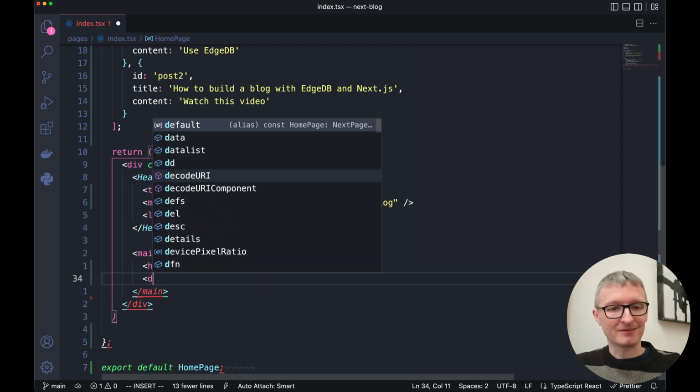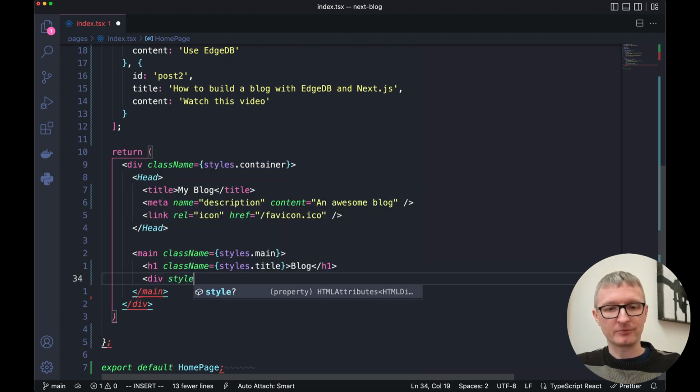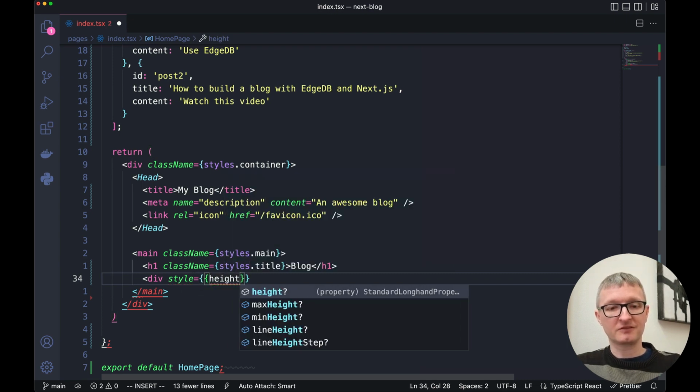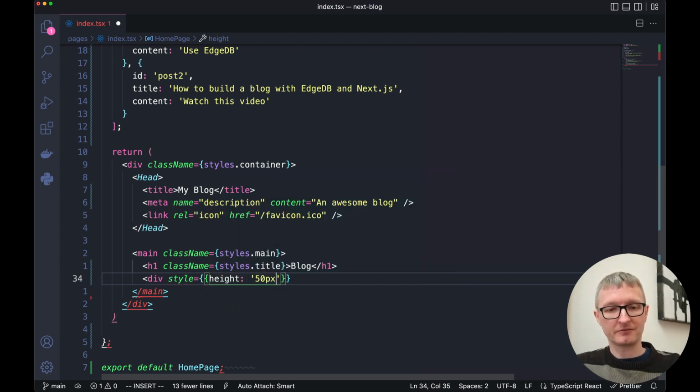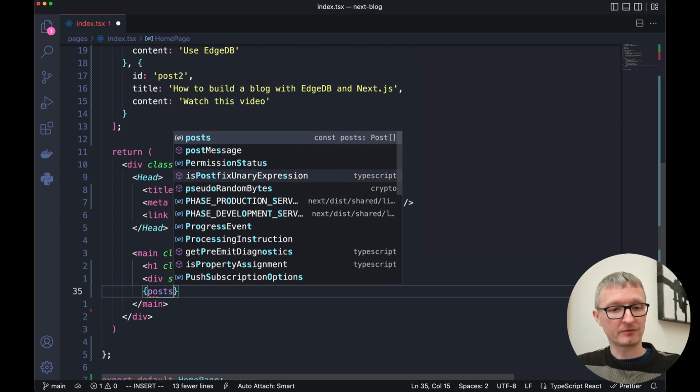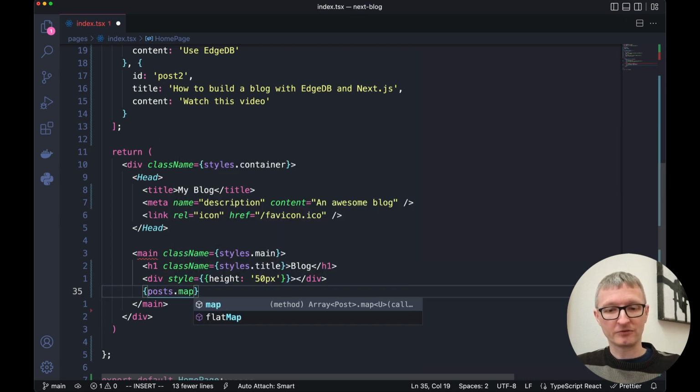Okay, let's add a div with some inline styles. And that's just going to be a height of 50 pixels. Below that, we're going to start iterating through our posts. So posts.map.